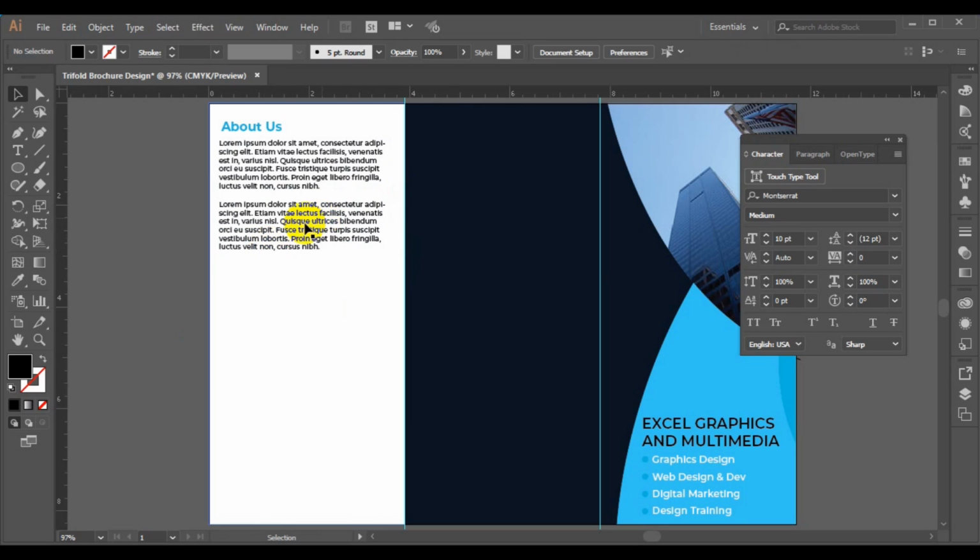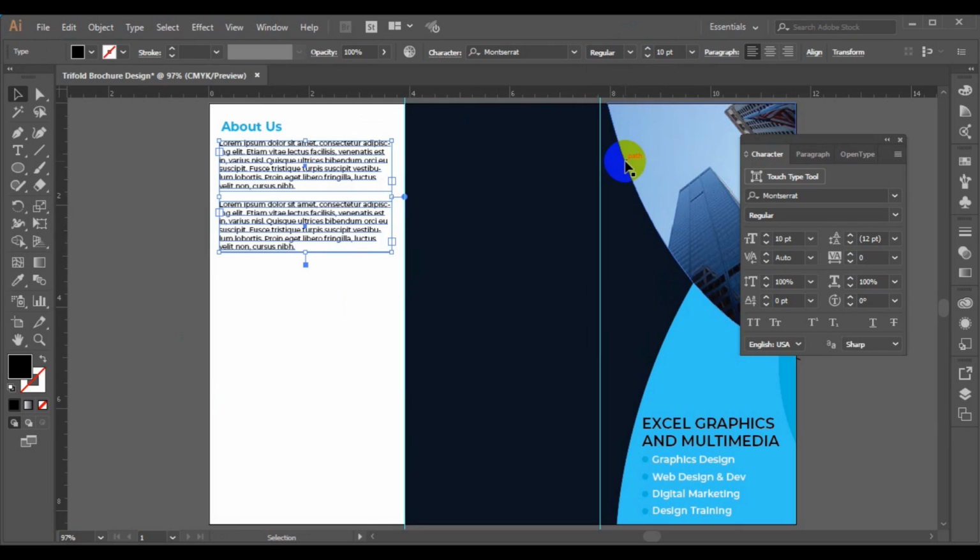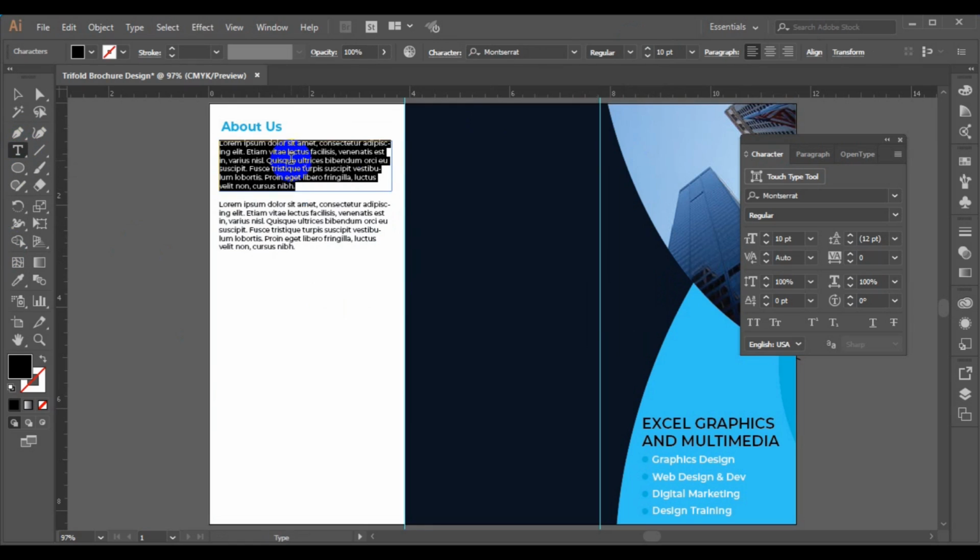Now I'm satisfied with about us part of the thing. So I can change this format of the text from medium, select everything. I change it from medium to regular. I think medium is a kind of bold. Now here we still need to format the text. So I'll go back to my type tools again. I'll press Ctrl A to select everything, and I'll come here and I will change the size to 8. Okay, I think this is much better.